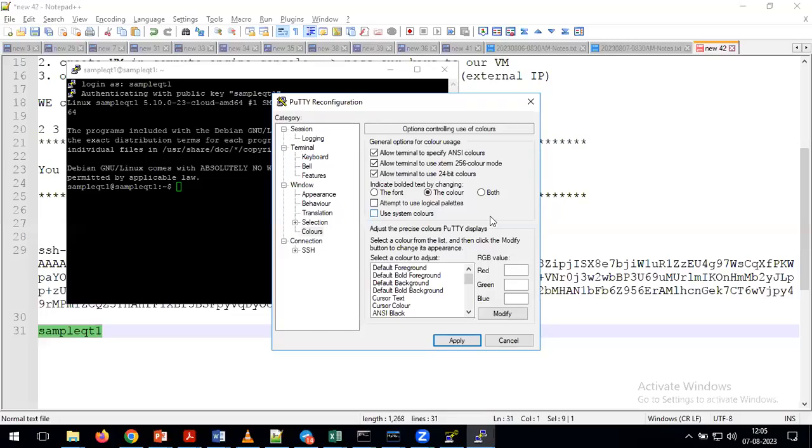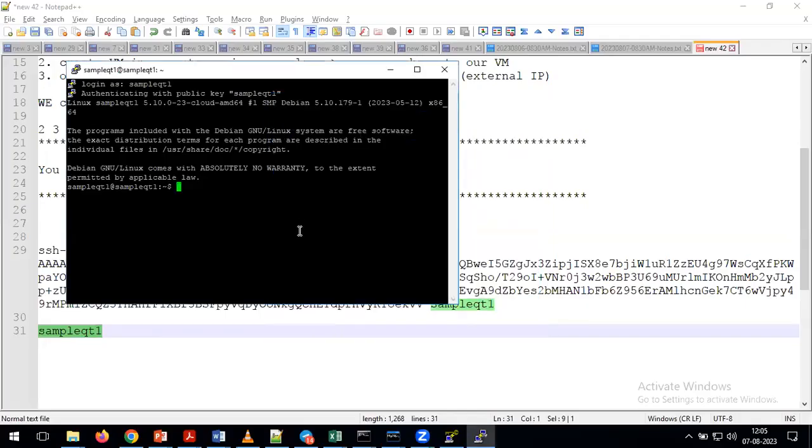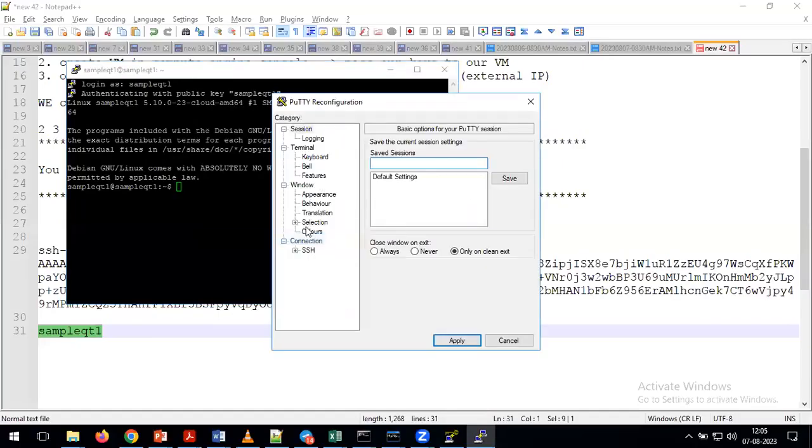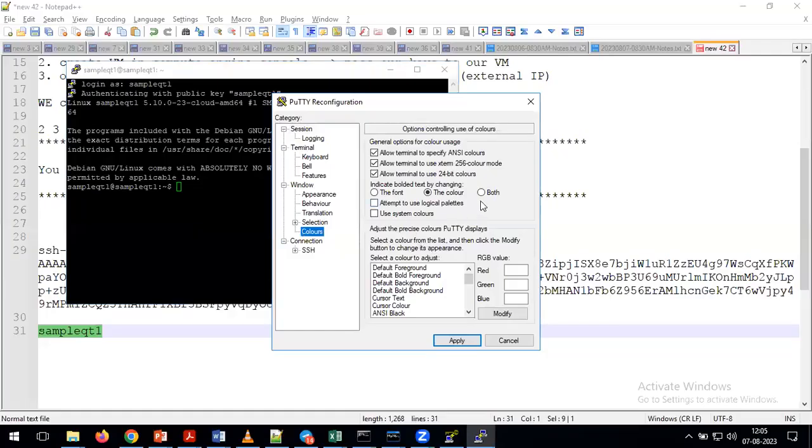Any idea how to increase the font? Sorry. Right click. That's 1 second. No, not that one, sir. Okay, Selection.